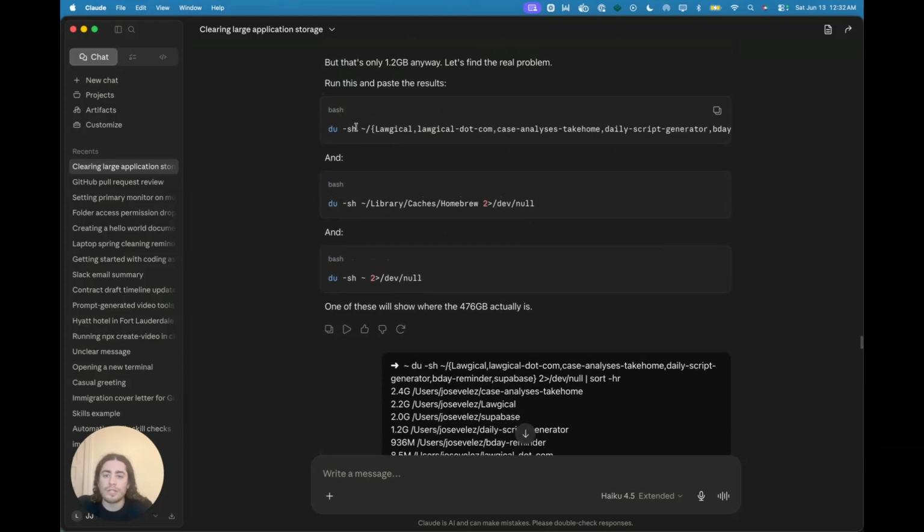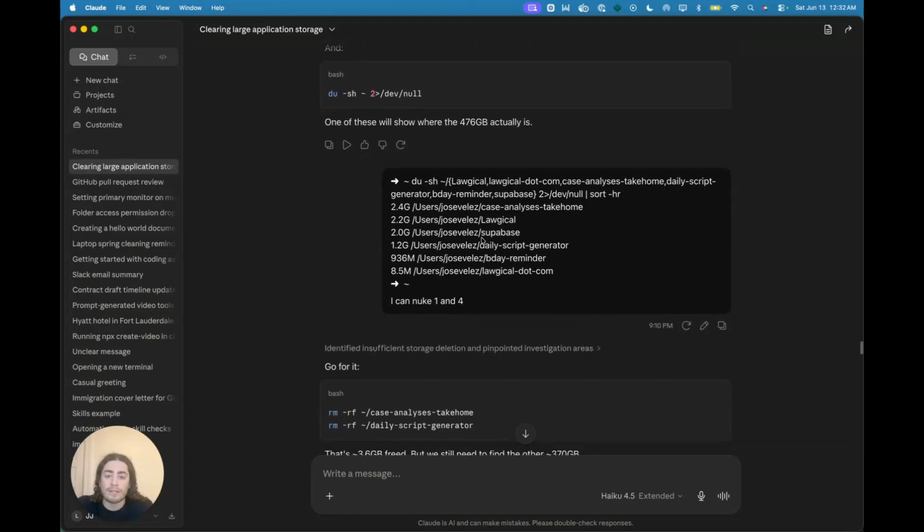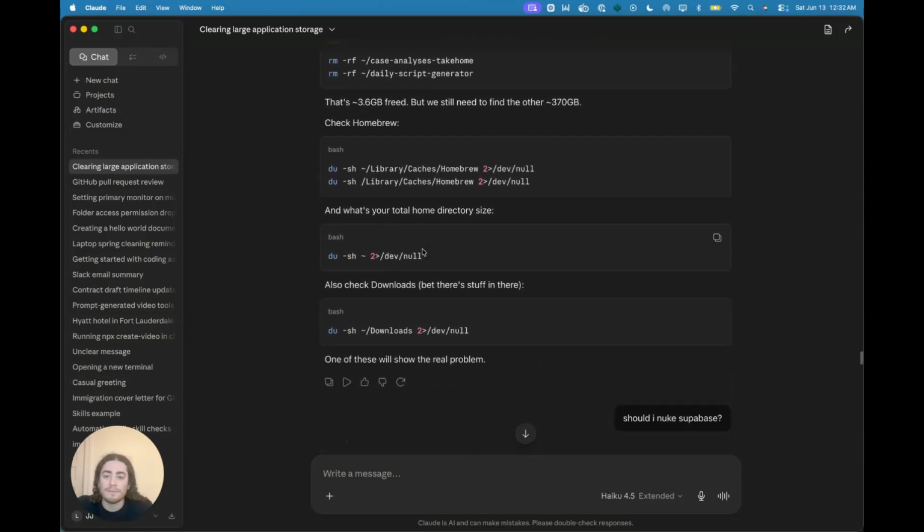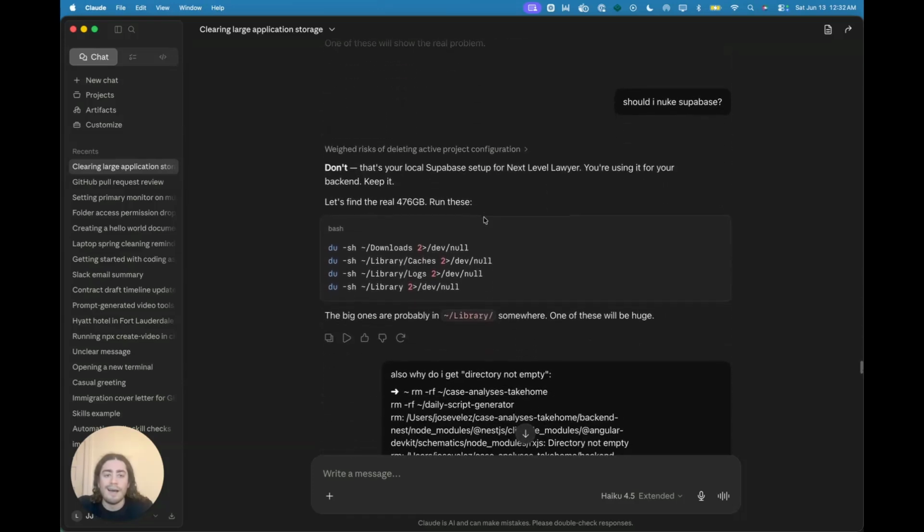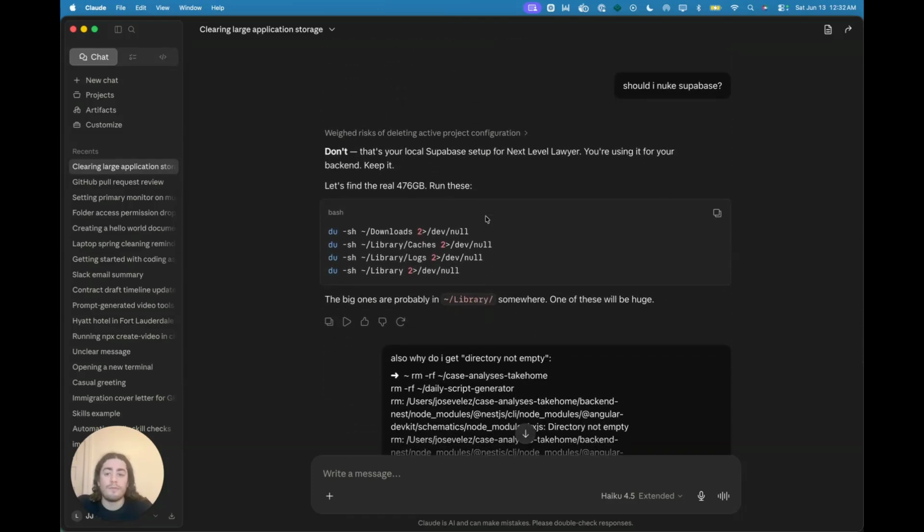Claude also suggested to look into the root directory applications. And so I have a few of these that I actually was not using. For example, this one, I'm not using it. And this one also, I was not using it. So that saved me another 4 gigabytes. We use Supabase for some of our applications, so I asked it if I should delete that, but I shouldn't really, because I have Supabase running locally.